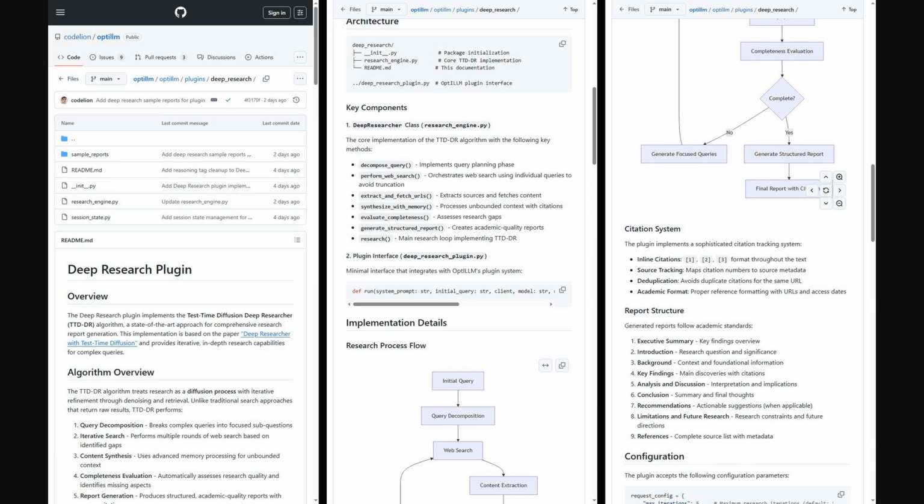It's structured as a plugin for a system called opt-ILLM. In the repository, you'll find the core research engine, along with a really detailed README, code examples for getting started, and even some sample reports generated by the algorithm.